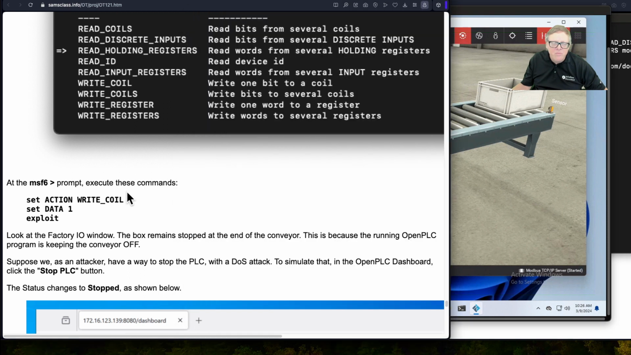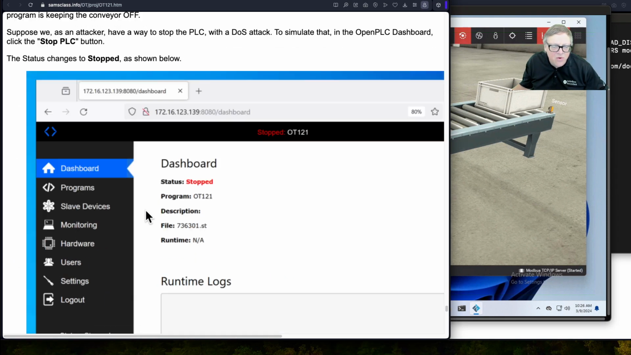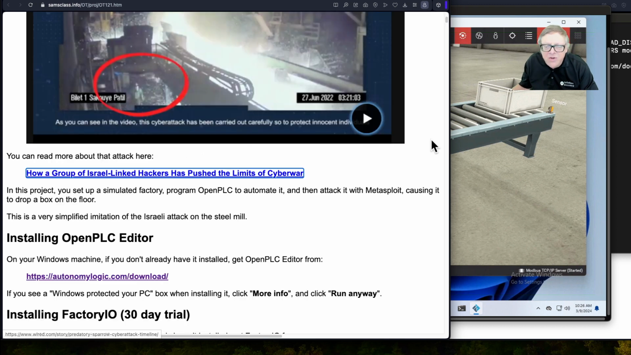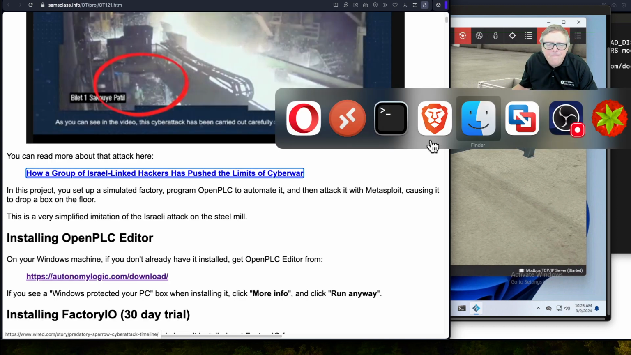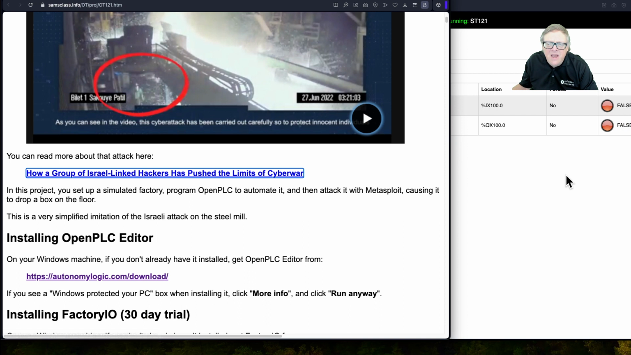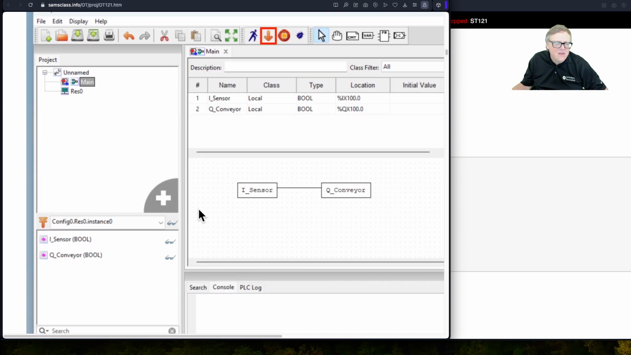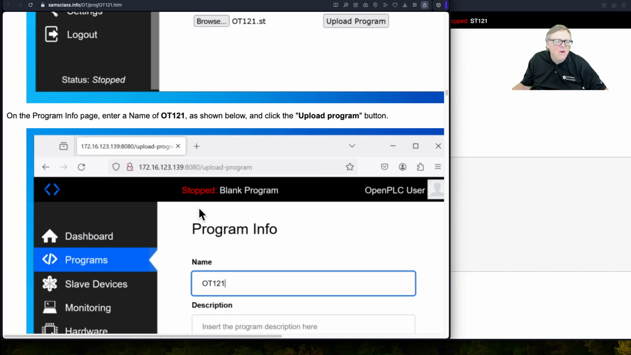So now there's plenty of ways to stop that. You could stop it with ARP poisoning or other techniques if you had to control the network. What we're going to do is just manually stop it. So I go to here, there, and I'm going to stop the PLC. All right. I'm going to get back to where we were.